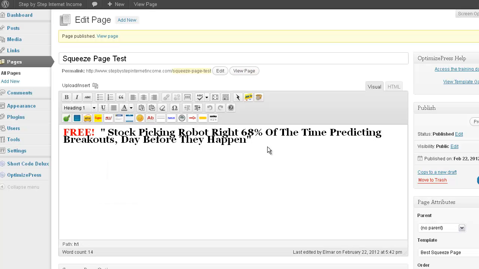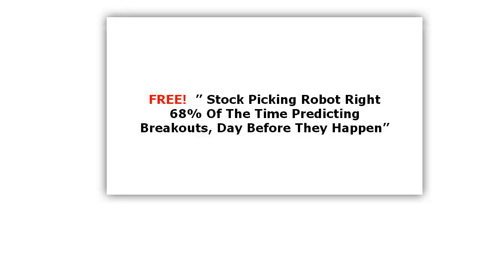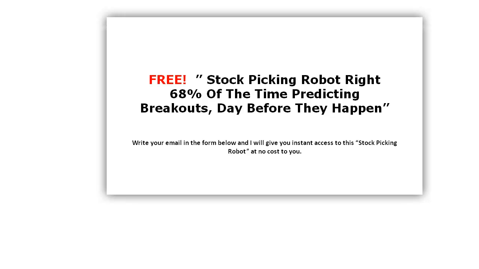The second thing I do is write a very simple call to action text. Something basic like this: write your email in the form below, and I will give you instant access to the stock picking robot. I might add, at no cost to you. And after that, I'm just going to have an opt-in form. Let's update this and see how the page looks. Let's go to our page, click refresh. Alright, perfect. It's starting to look better.